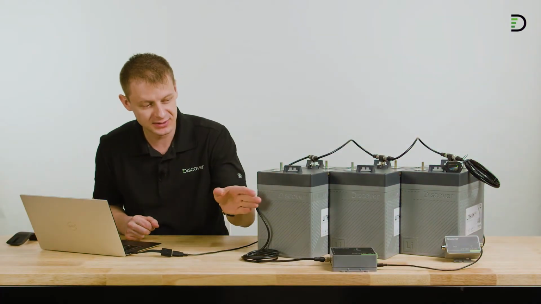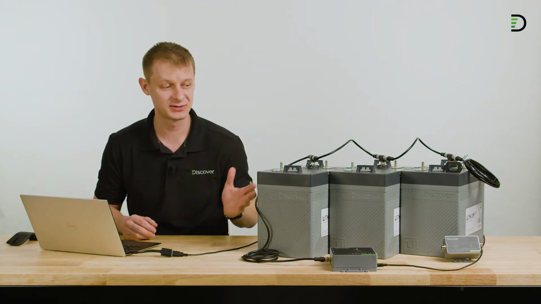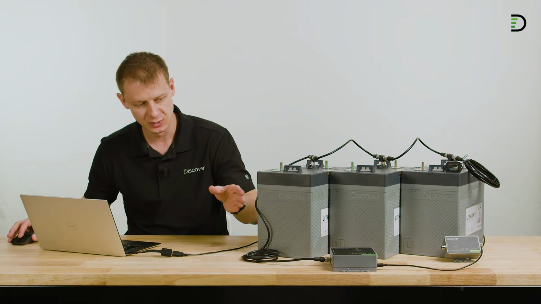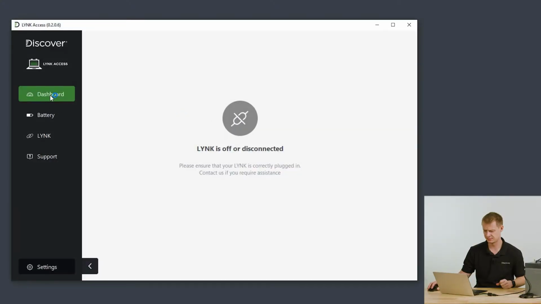To get started, connect your LYNK to your computer. The batteries do not need to be connected while you do this, but it's okay if they are. Once your USB connection has been made to your LYNK device, go ahead and open up LYNK Access.